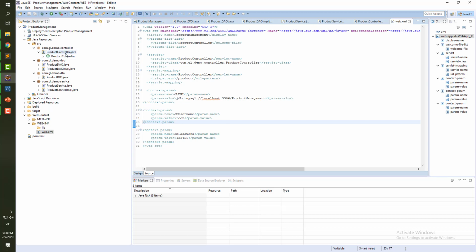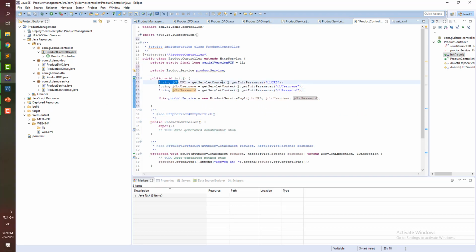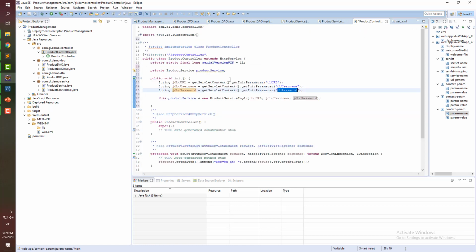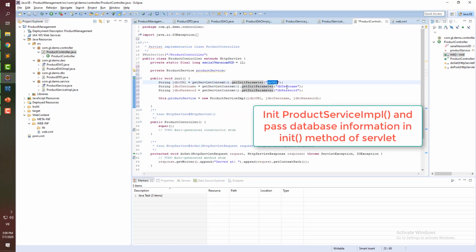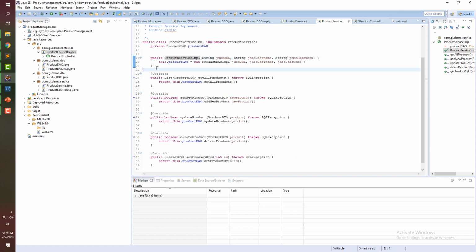Now we will implement the servlet. The first thing, you write the init method of the servlet. If you know about the life cycle of a servlet, you will understand the init method. In the init method, we will get the database information from the web.xml file, and you can pass this information to the service layer, and the service layer passes it to the DAO.